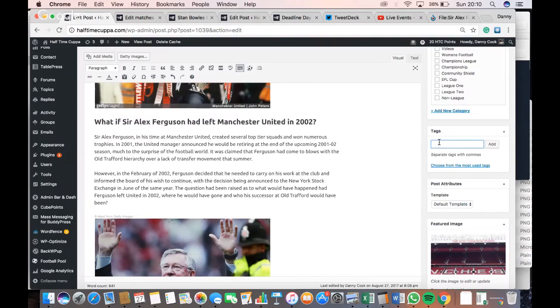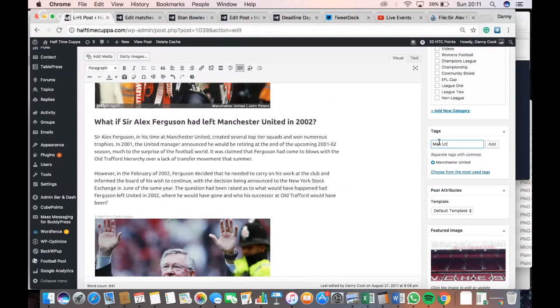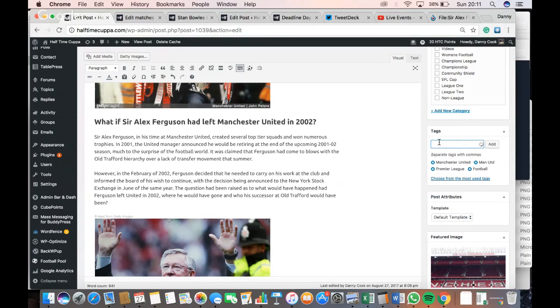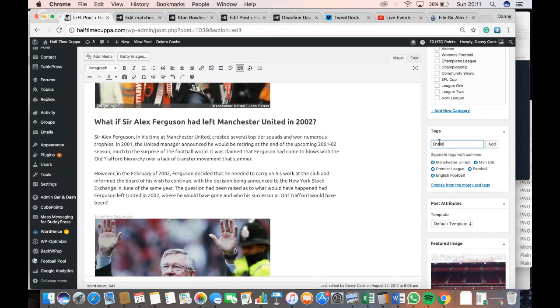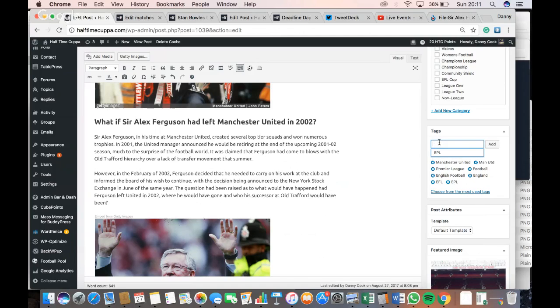So then we need to go to tags. Now, obvious ones, Manchester United. This is going to be very awkward if I can't spell. Man United. Try a couple of different abbreviations of stuff. Obviously do Premier League, do football, do English football. Just try and make sure it's got the most suitable tags possible. So don't just put in all the random ones, but put in ones that are actually obviously relevant. That would help. So let's put the whole Sir Alex Ferguson in there.